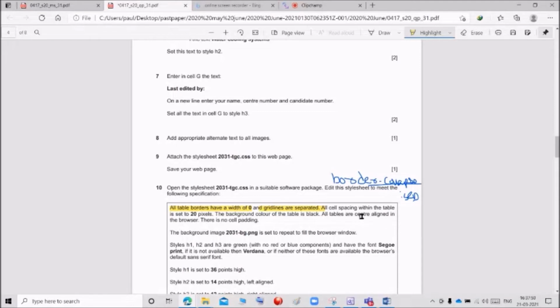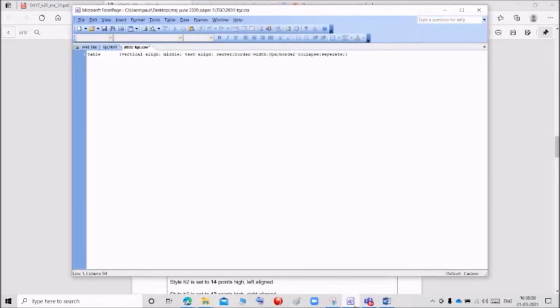All cell spacing within the table is set to 20 pixels. They are not mentioning a particular cell. They are mentioning all the tables. So we can give border spacing 20 pixels. Border spacing 20 pixels.